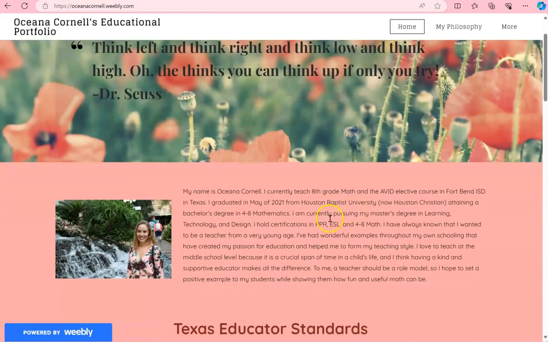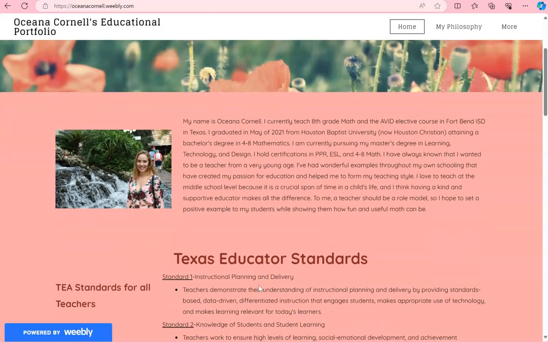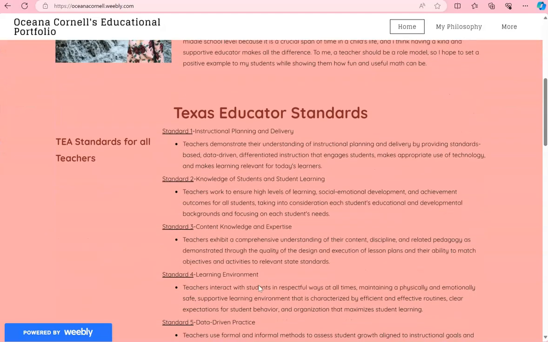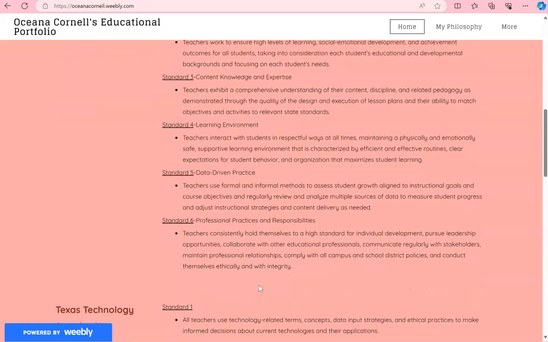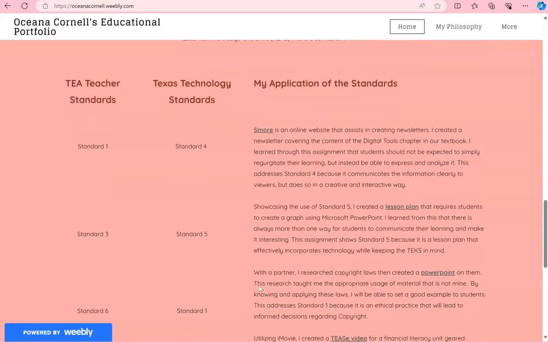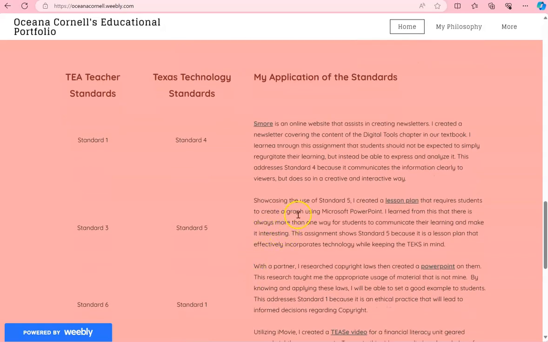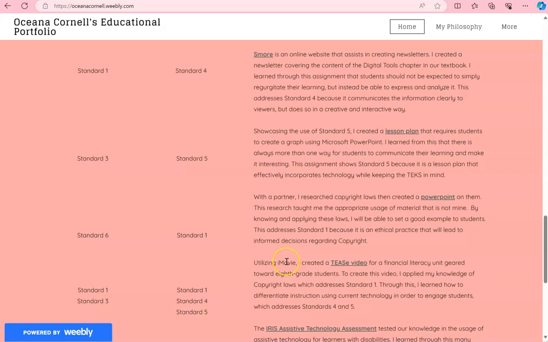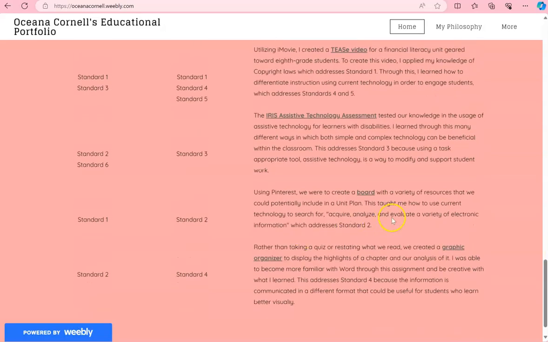When you scroll down, you will see an overview of myself, and then below are the Texas Educator Standards as well as the technology standards. And then from there, I have links to previous assignments as well as which standards they addressed.